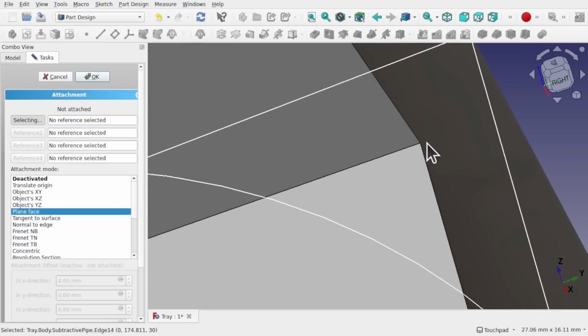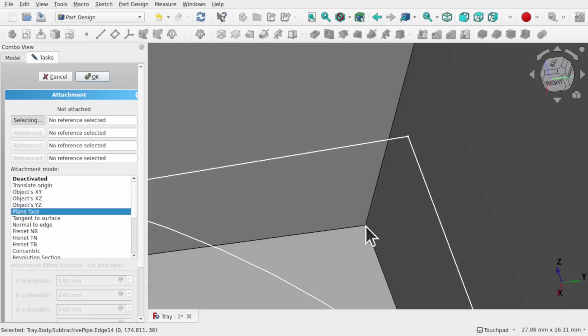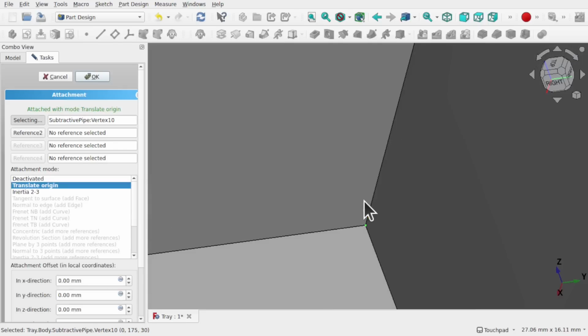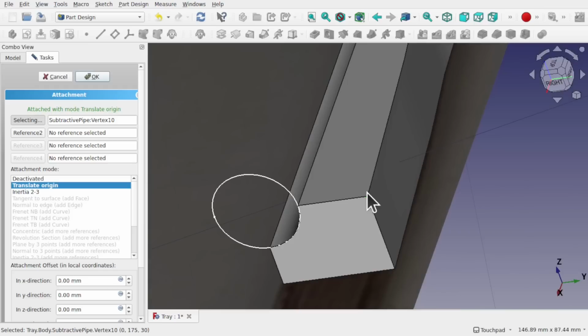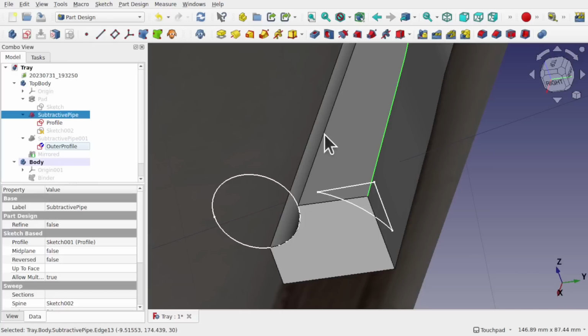And what we need to do is come in and bring this around. So we'll rotate around this way. And we want this vertex. Don't worry about the sketch vanishing. Let's take reference 2. And we want this edge here. Normal to edge. And then hit OK. The sketch reappears. So now everything should be okay.